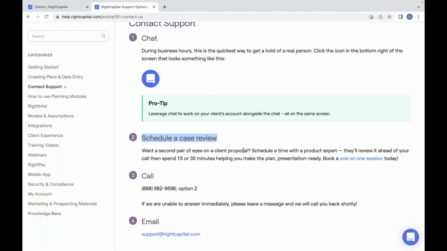Let's say you're new to Right Capital, you're building out your first case study, and you have a presentation scheduled for the following week, and you want to work through it with one of our professionals to make sure that all your inputs are showing up correctly. Well, that is great. We encourage you to do that, but we would encourage you to actually schedule either a 15 or a 30-minute case review by clicking this link where it says book a one-on-one session today.